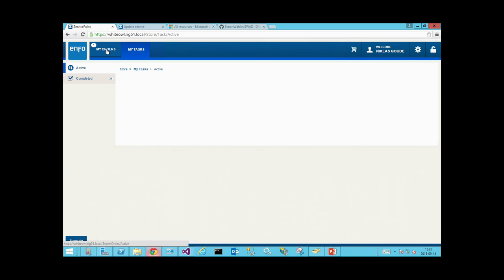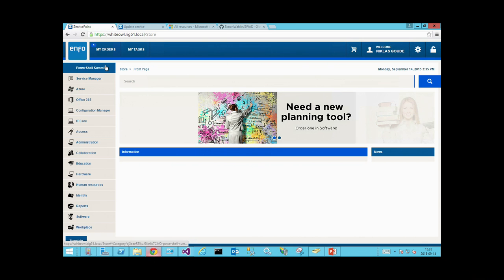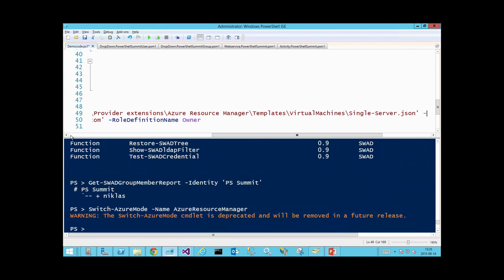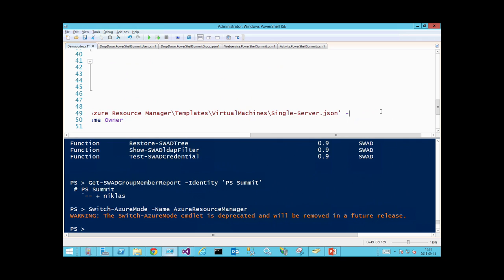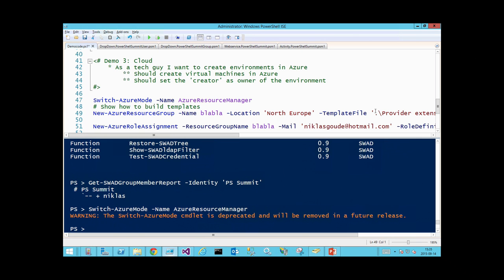And now we're creating stuff up in Azure. So this might take some time. While it's being created, let's take a look at a different approach. Many customers ask, is it possible to manage your Azure stuff? Yes, it is. We don't want to give our end users access to Azure. Yes, we know.